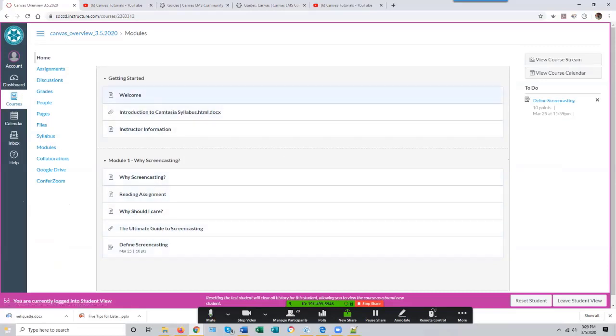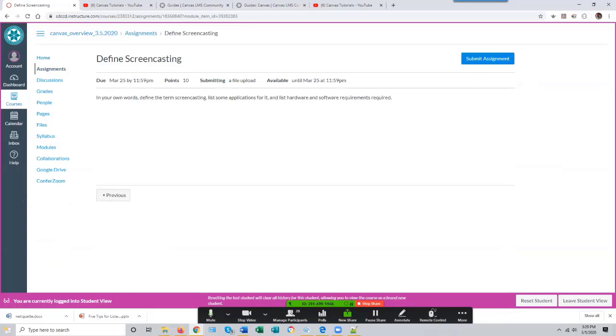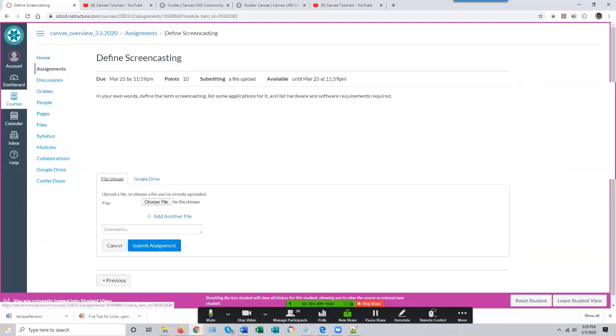Again, by default, this list of modules is what the students see when they first go into the course, and there they can read this, read that, they can go look at this, and then they can click on the define screencast, and this is how they get their grade for this section. This shows them the instructions and availability, due dates, and then when they're ready to do it, they just click submit assignment, and they get a submission screen.